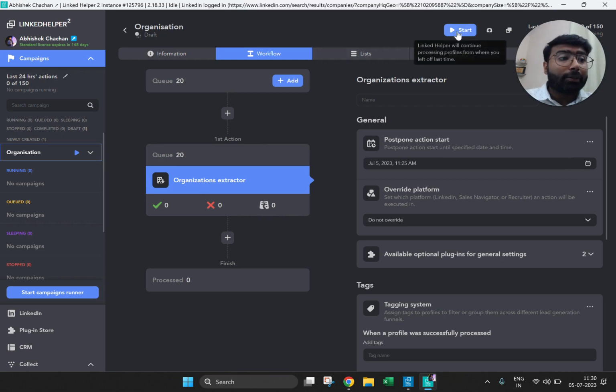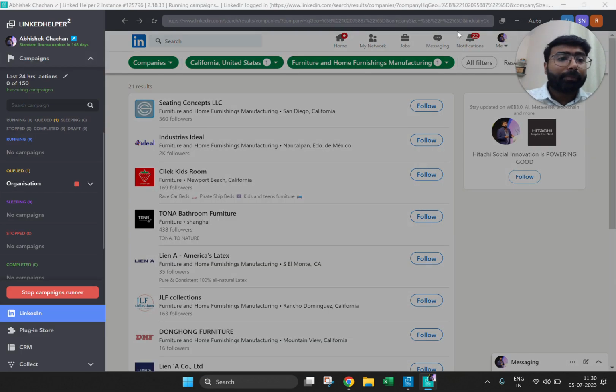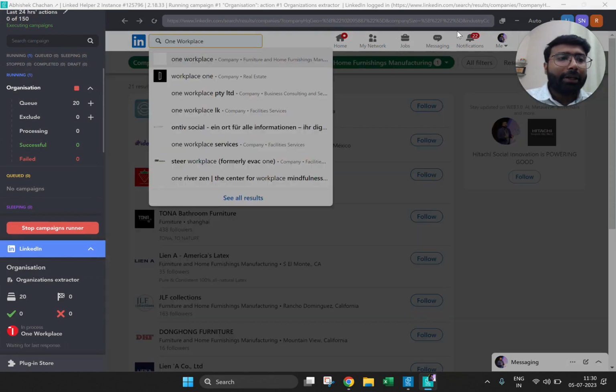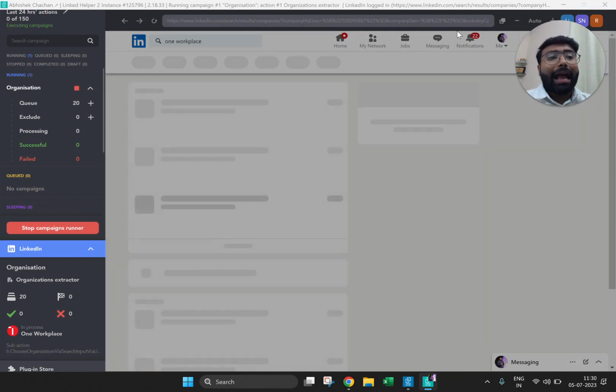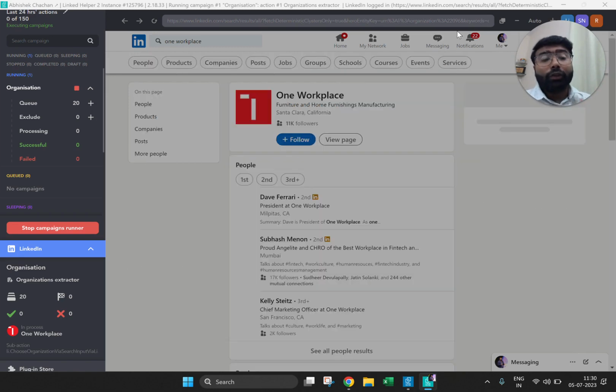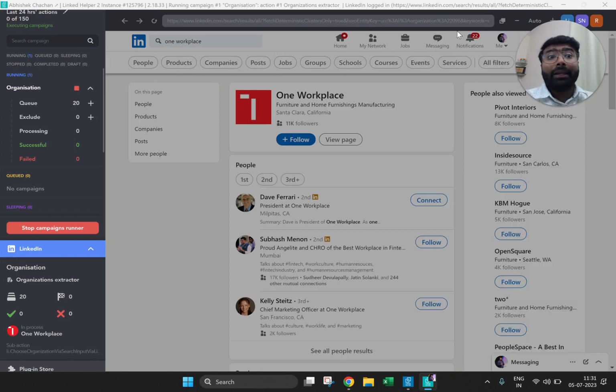So let's go ahead and start this process. Let's see what happens. We'll stop this campaign after two or three records have been extracted. If you look here, it has automatically typed "one place" in the search bar, like you would do as a user. So LinkedIn is thinking that it's actually Abhishek doing this action, rather than an automation tool like LinkedIn Helper. Okay.